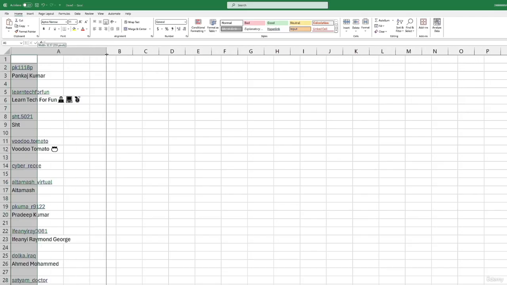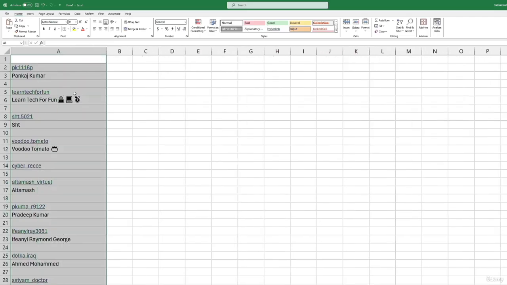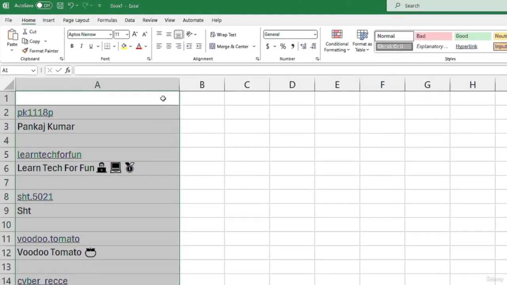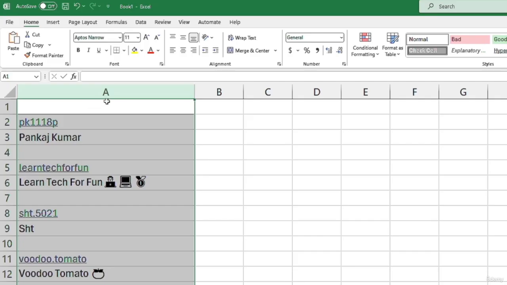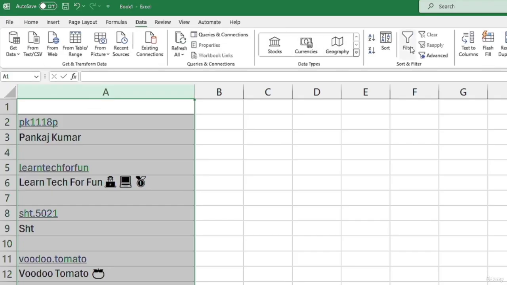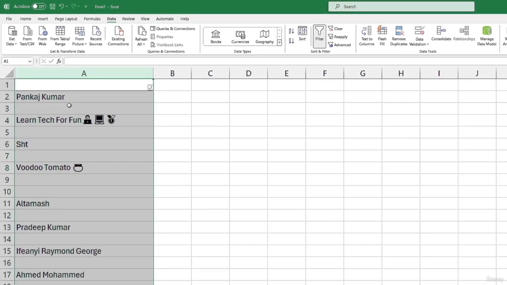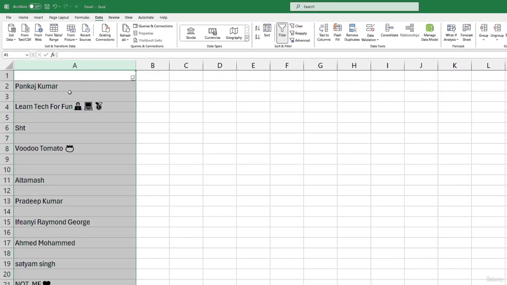So we can just save the file like this, or we can make it cleaner by adding the username in here and the display name of the username in the B column. To do this, I'm going to click on the A first and filter all the usernames by clicking on data. Then I'm going to click on filter, and then click on the arrow, and say sort by color, and then I will say automatic. So now here we have all the display names.